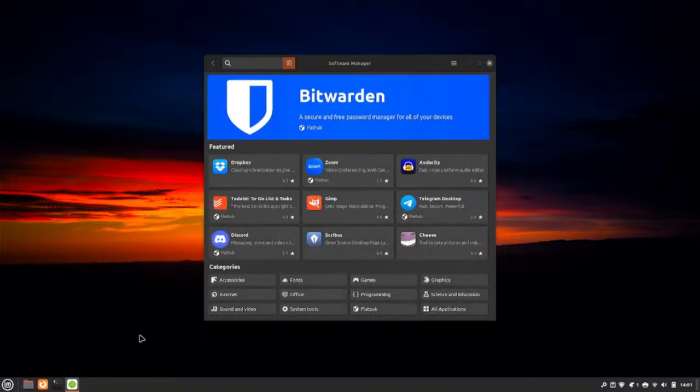Oh, there we go. Bitwarden, Zoom. Yep. A lot of these are Flathubs. You can tell it's Flathub because it says Flathub right there. Again, if there's no Flathub there, it probably means it's just a package going to download from the Debian archives. But Telegram, Flathub, yeah. So try and install that.